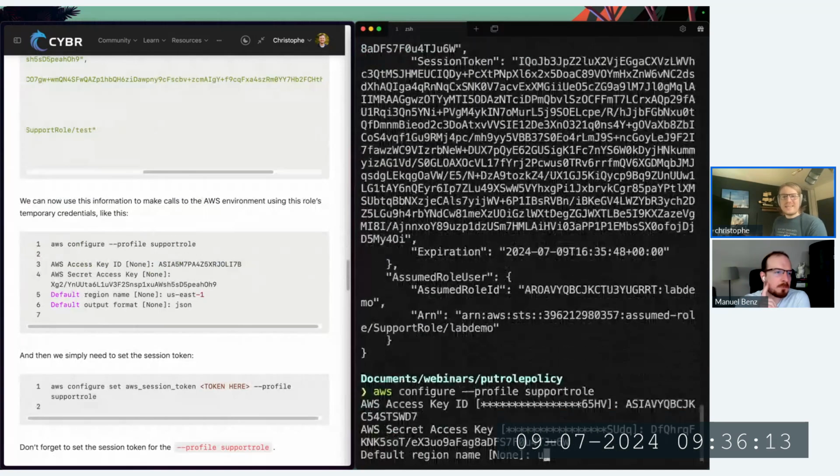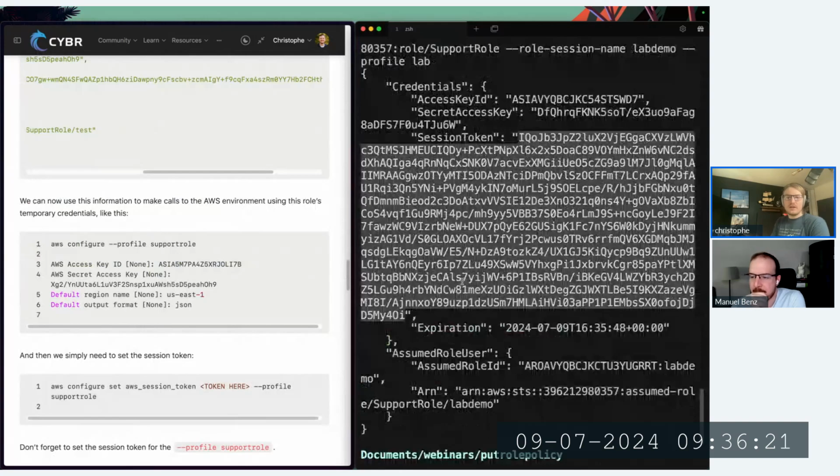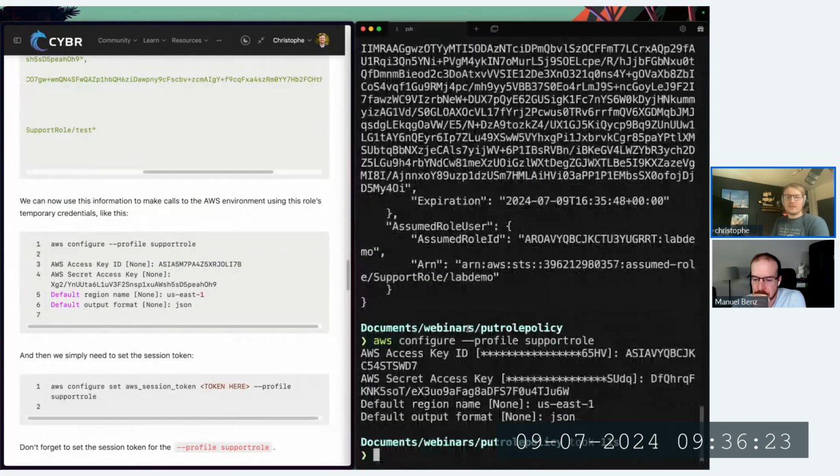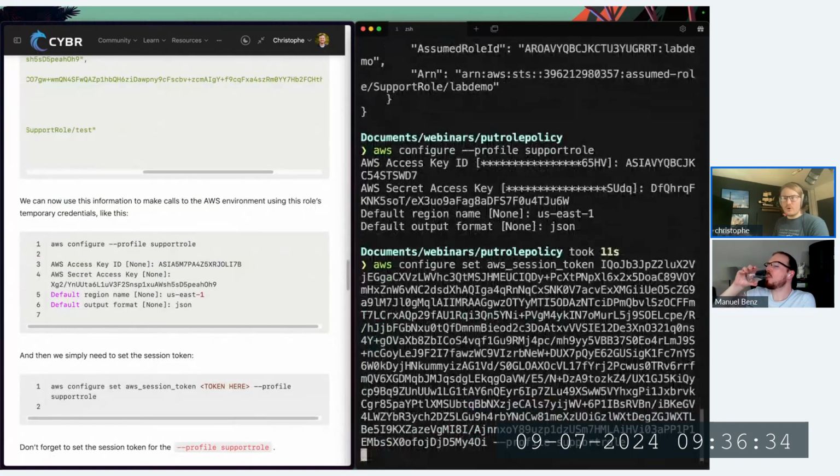Now with roles, we get session tokens, which are temporary credentials, so we also need to pass that in. We'll do aws configure set aws_session_token. I'll paste in my token here, and then profile of support role. And now I can rerun that sts get-caller-identity with my profile of support role.